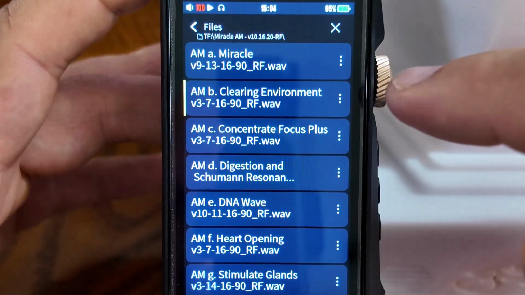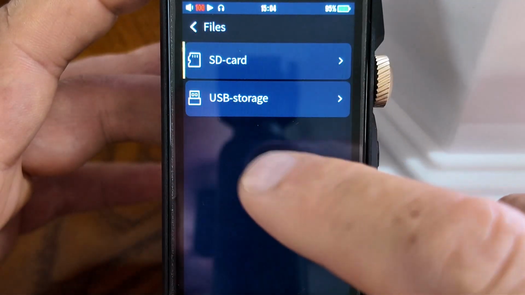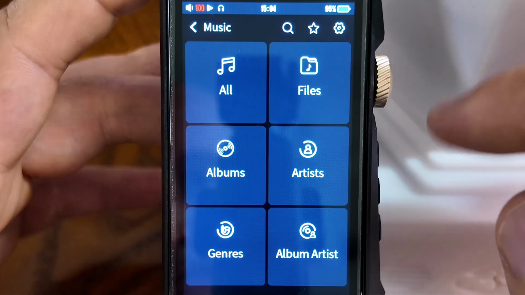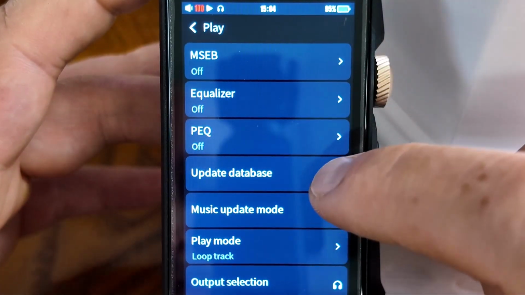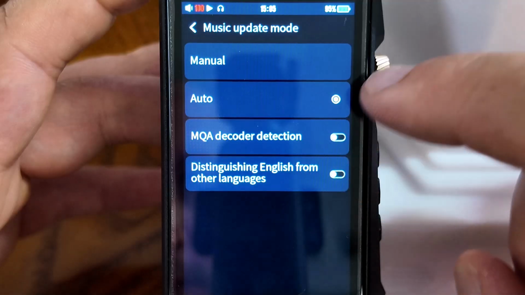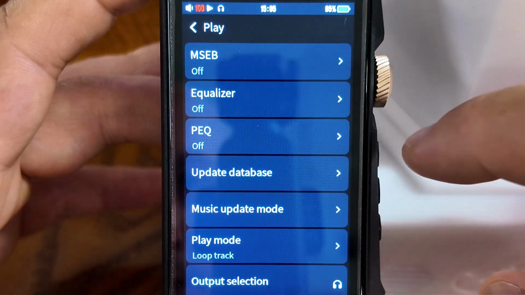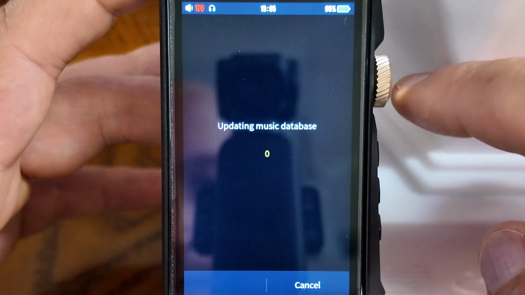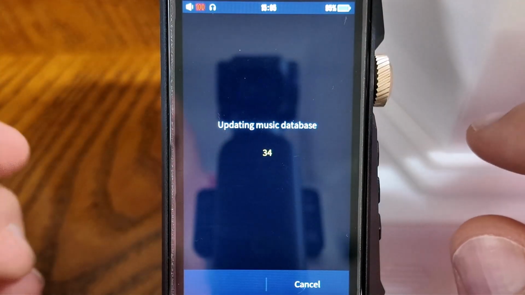We're going to take a look at some of the music options. So when you see music on the top left, you can tap that gear and get down to music options. Under music update mode, I set that to auto, so it'll automatically update when you make changes or update your player. And then you can manually initiate that by tapping on the update music database. This will just refresh what's actually listed on your player so it matches.